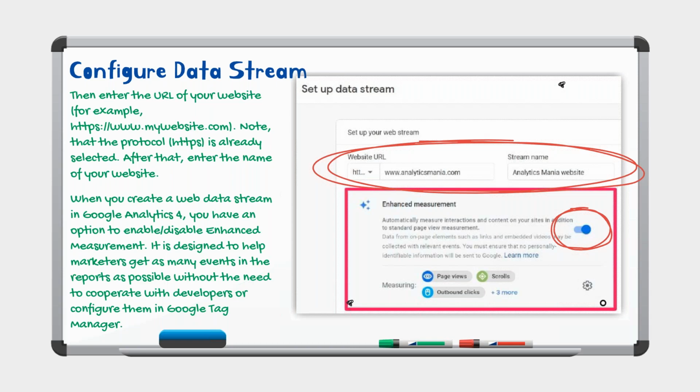One thing you'll notice is HTTPS is automatically selected here. So you'll just type in your URL, right? And your stream name. So River Adventures website, whatever you want to call it to remember it. The next section is this enhanced measurement.